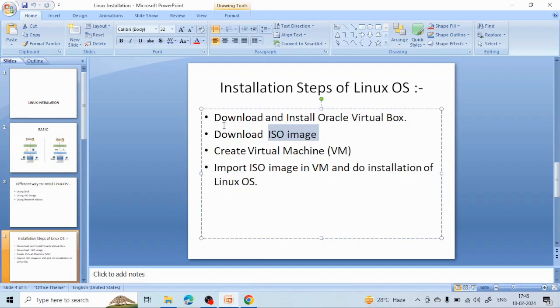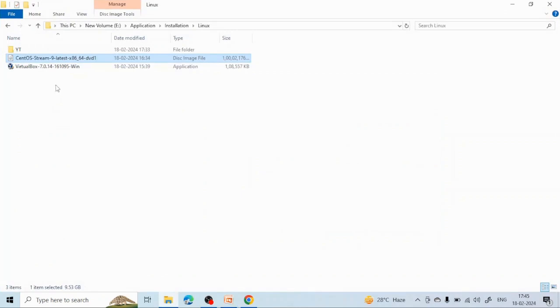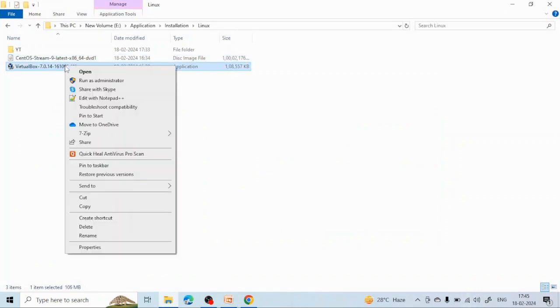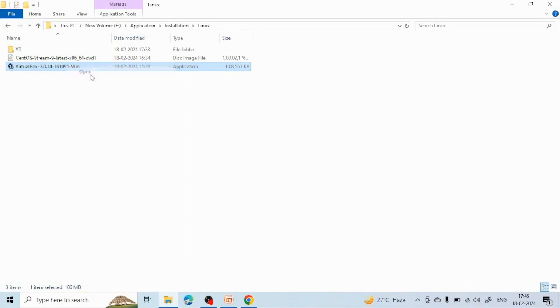Now for the first step, let's complete the installation of the Oracle VirtualBox. I have just downloaded the Oracle VirtualBox but my installation has not completed. So let's complete the installation. For that, just right click on the Oracle VirtualBox and click on open.